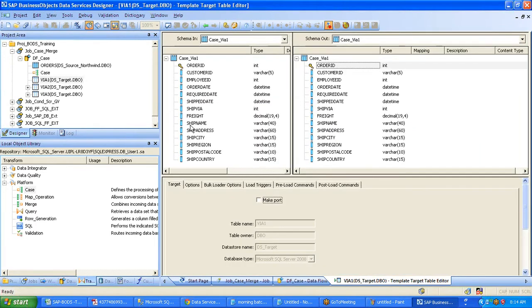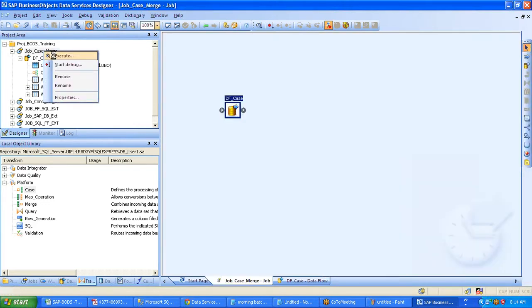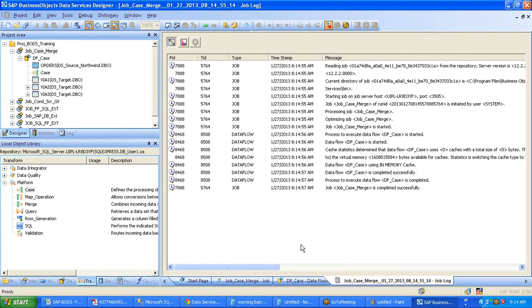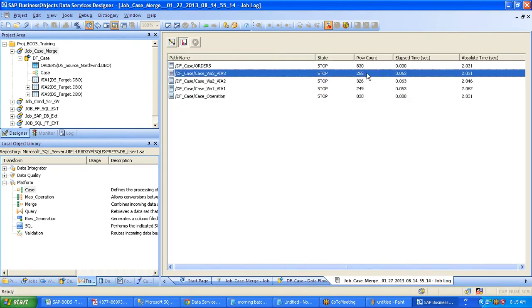A single data set is split into multiple data sets based on the condition that you have provided. Now you see the single data set has 830 records. To via 1, 249 records are gone. Via 2, 326 records are gone. And via 3, 55 records are gone. Again, look at the time. It has done all these things in less than a second, less than 0.1 seconds to be more precise. And the entire job took 2 seconds to complete.